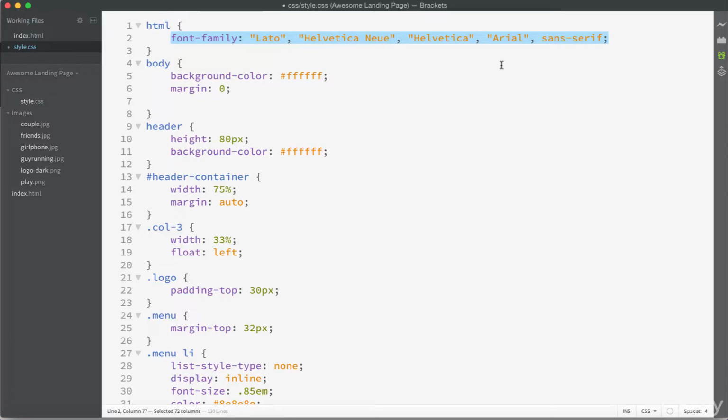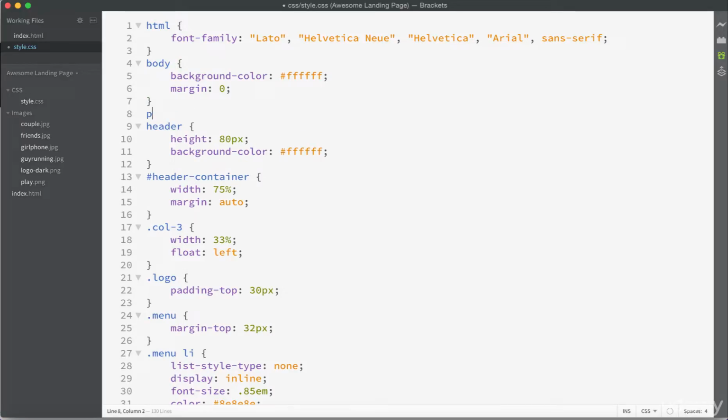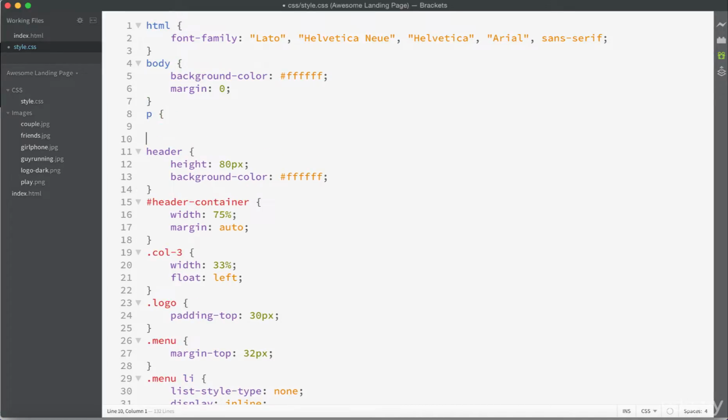and actually, you know what? Let's go ahead and not change the body. Let's just create a brand new P style. So what we're going to do is select P, and we're going to add a few different styles here. Let's start with the color. I don't want the color to be black. I want it to be a little bit off black. So we're going to do pound 5D6660.